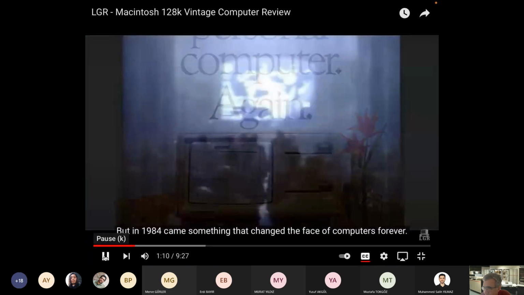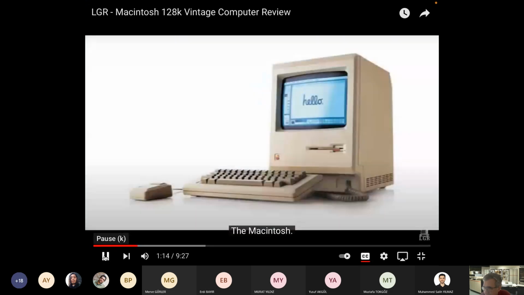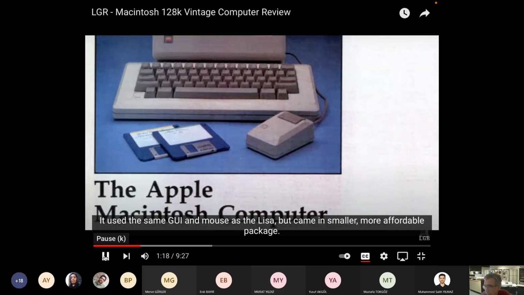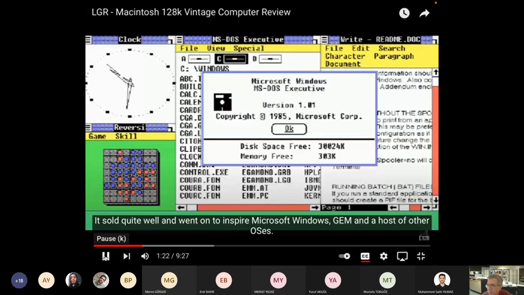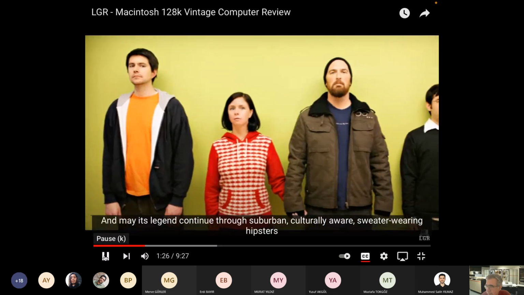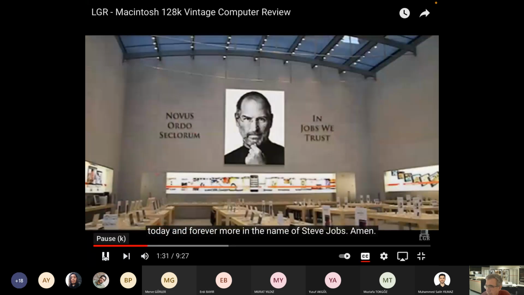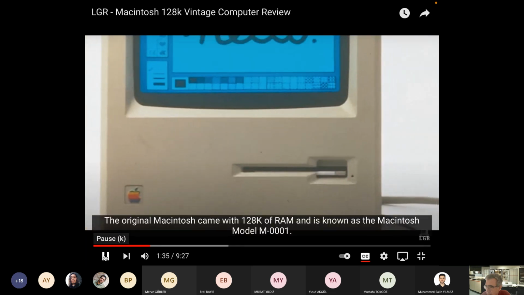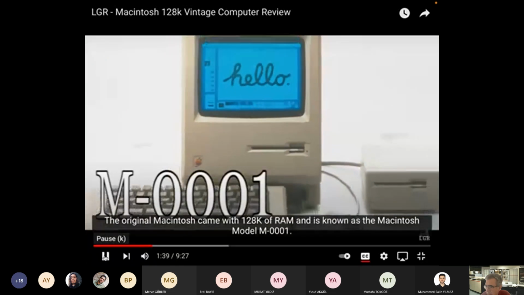But in 1984 came something that changed the face of computers forever: the Macintosh. It used the same GUI and mouse as the Lisa, but came in a smaller, more affordable package. It sold quite well and went on to inspire Microsoft Windows, GEM, and a host of other OSs. And may its legacy continue through suburban, culturally aware, sweater-wearing hipsters, today and forevermore, in the name of Steve Jobs, amen. The original Macintosh came with 128K of RAM and is known as the Macintosh Model M0001.